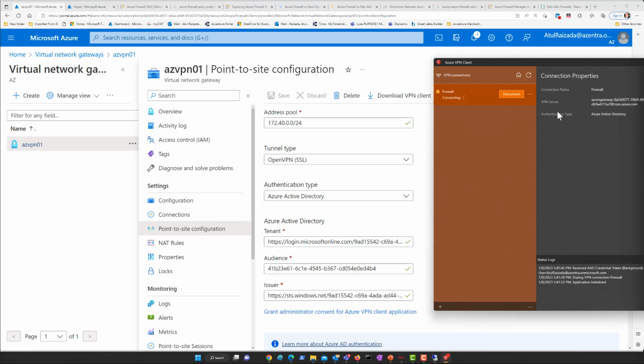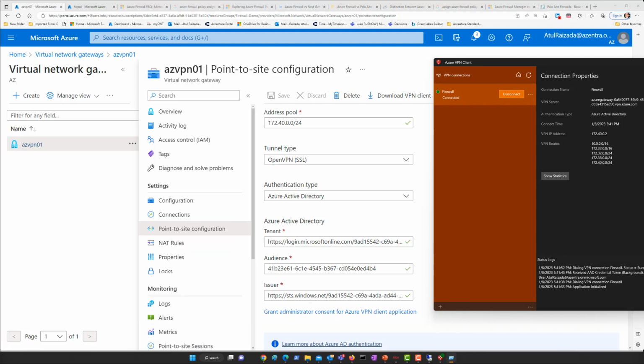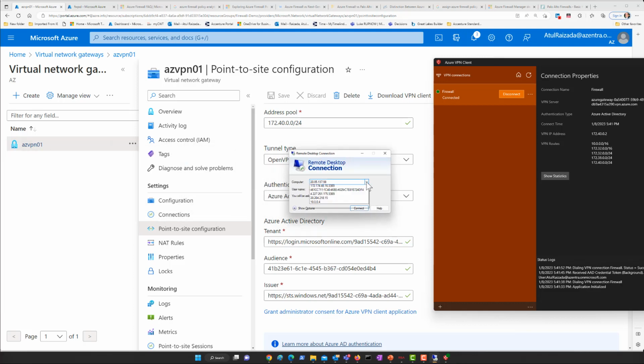I'm connected because I'm already authenticated to Azure Active Directory, so it didn't even ask me. It has all the routes. Now if I go directly from my machine and try to do the RDP, hopefully I should be able to connect to that VM here. Do I have it?